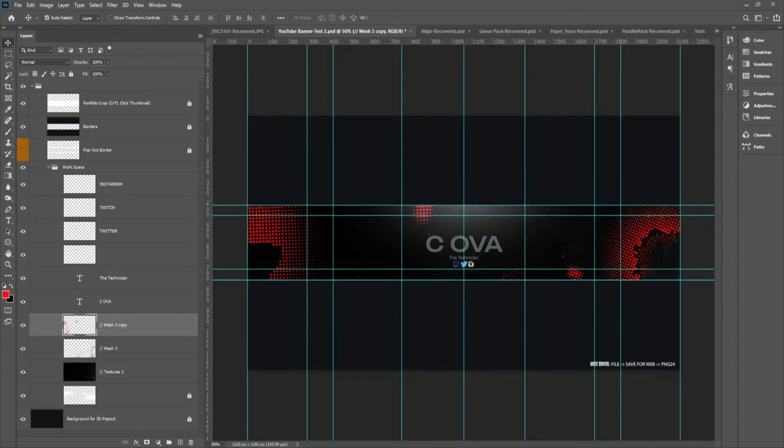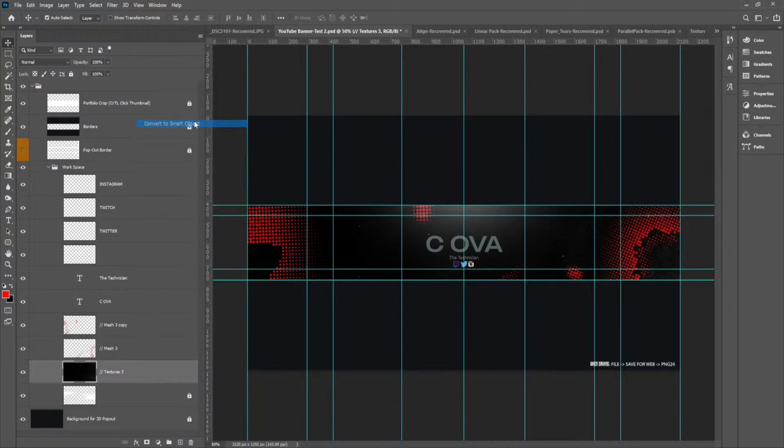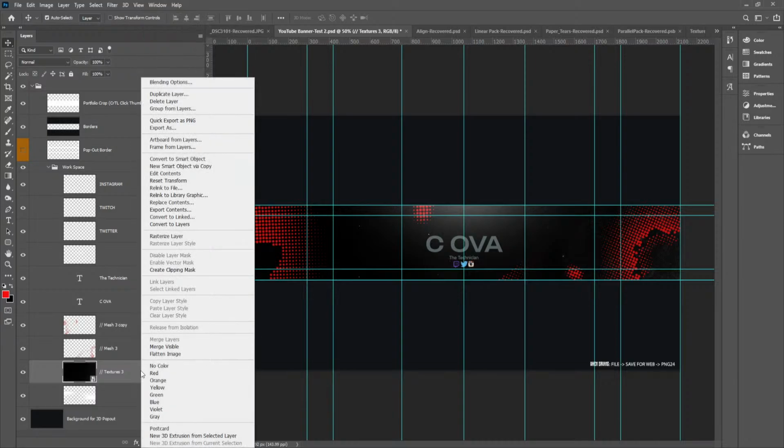So you just want the texture. You don't want it to be doing too much. What I want to do now is I'm going to come to the texture. I'm going to convert the texture to a smart object. And we're going to add, let me see if I'm doing it right.